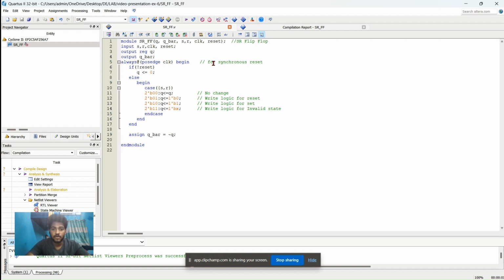For synchronous reset, we are using this function: always at the positive edge of clock we are going to begin it. Inside that we are going to use an if-else statement. So if the reset is not active, then we give Q less than or equal to 0, and else we are going to begin a case where S, R are the inputs.